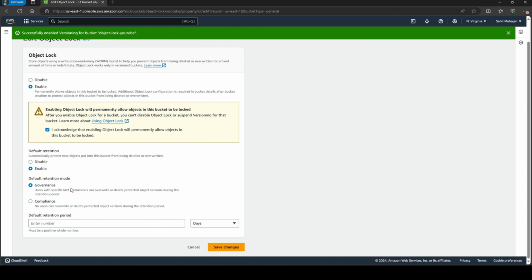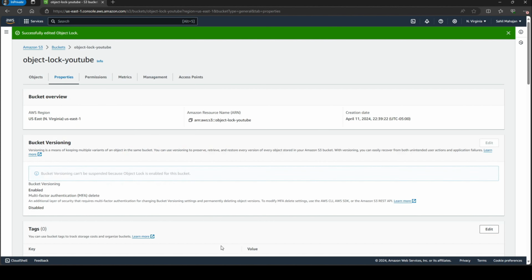and now we get the two retention modes that we spoke about. One is governance and one is compliance. As you can see under compliance, it's mentioned that no user can overwrite or delete protected objects during the retention period. Now, as I told you, you can choose a default retention period. And you can specify it as days or years. For example, I put it as 1 day, and I go ahead and click on Save Changes.